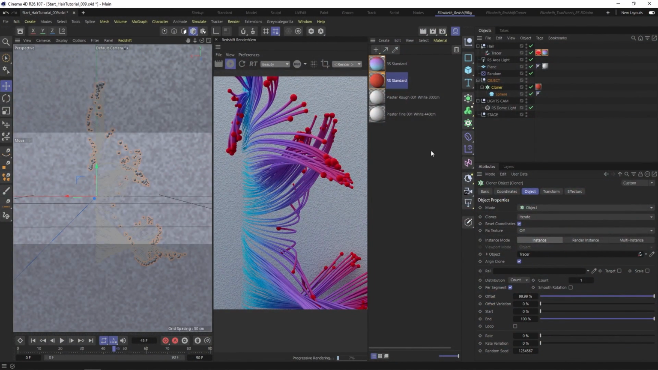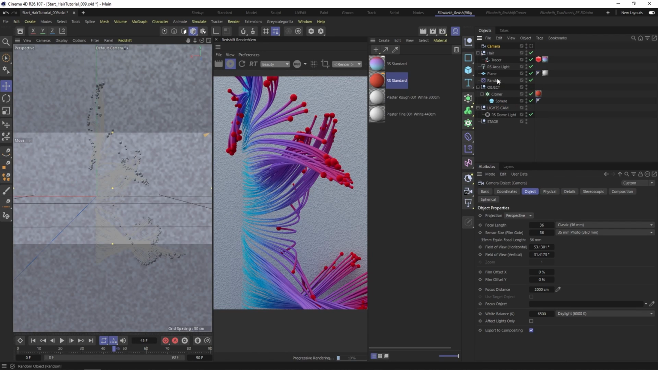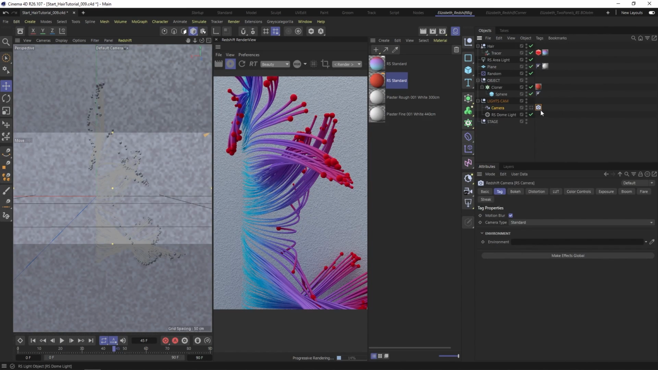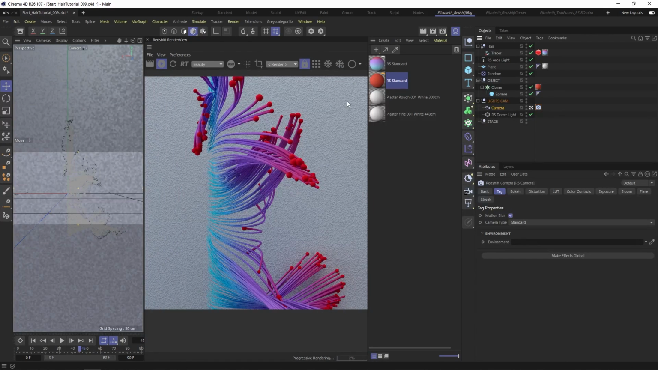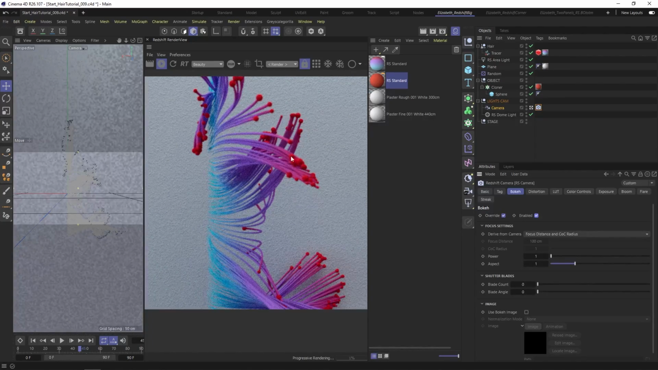I want to quickly show you how the camera setup is. So my setup, oh no, I can do it. I'm going to create a camera, add it to my cameras, and then create a camera tag called RS camera. Make sure you look through that camera because right now I've been looking through the default stage camera. And where the magic happens is in this tab, bokeh. I'm going to enable it. You'll see immediately there's already a distance, a focus difference.